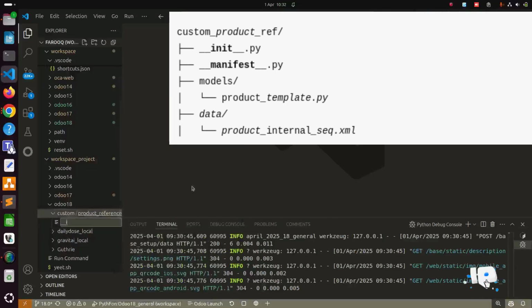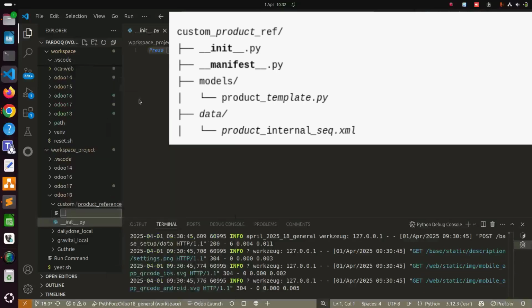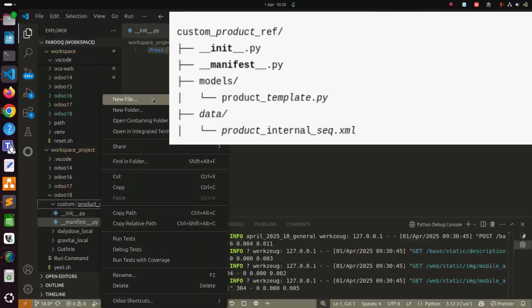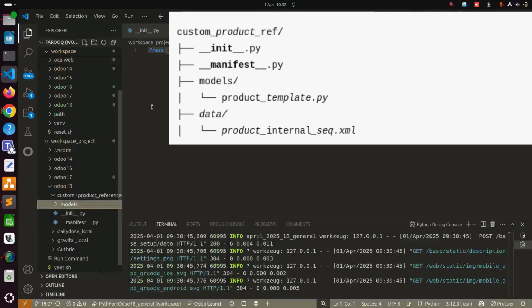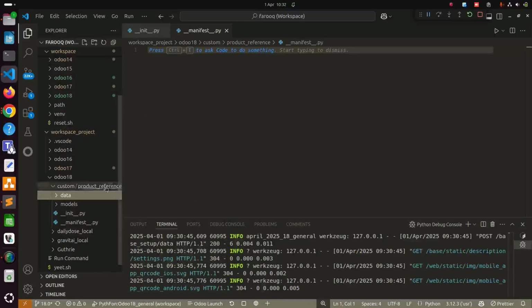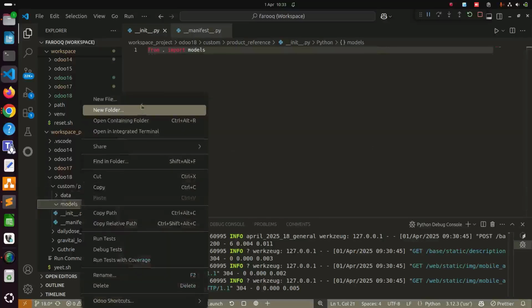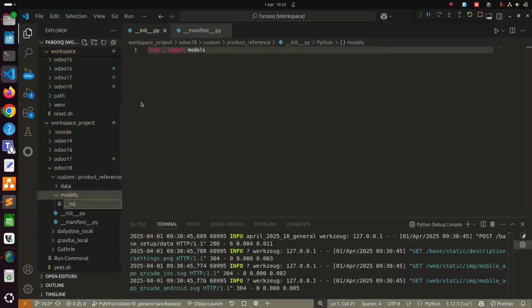The first file we are going to create is the init file.py. The second file we will be creating is the manifest file as usual, the most important file in our module. Then we will be creating a new folder called models, then a new folder called data. I guess that's it. First, in this init file, we are referencing models because that's what we are using. In this models folder, we are going to create an init file.